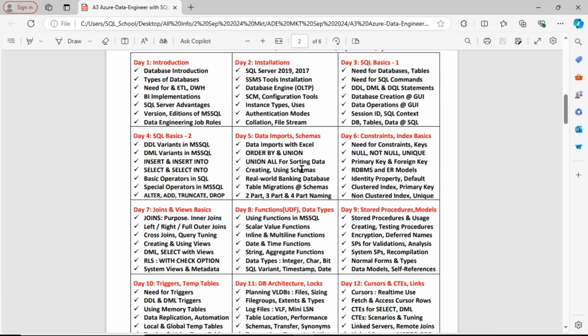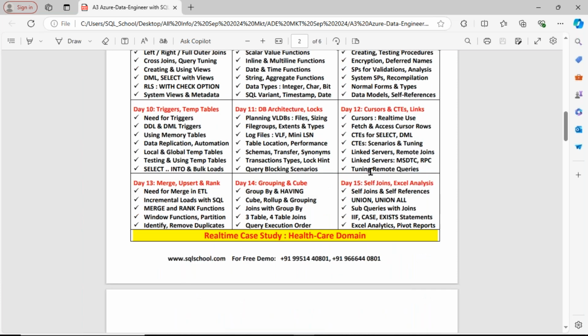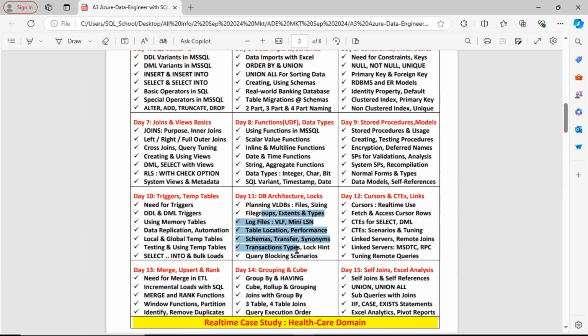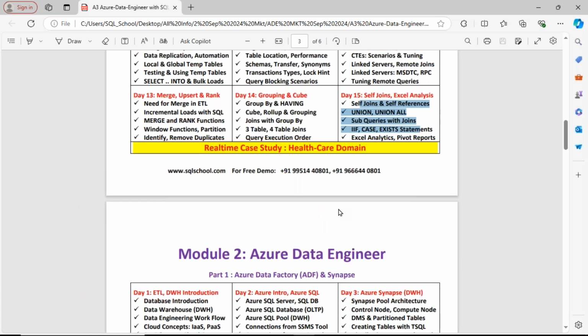Then comes data imports, constraints, joins, view, function, procedure concepts, triggers, detailed database architecture, planning for very large databases, cursors, common table expressions, linked servers, merge, upsert, rank, grouping, cubes, self joins, and Excel analytics with a case study.